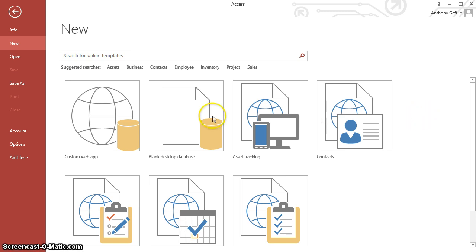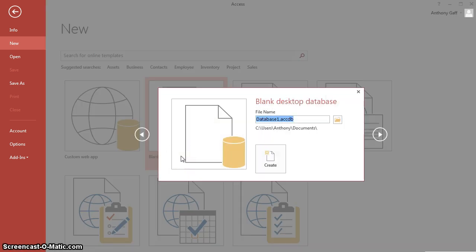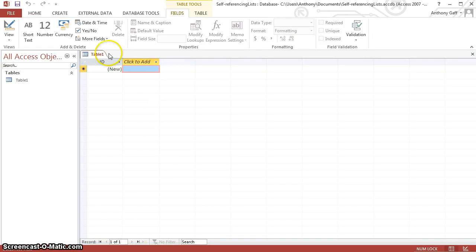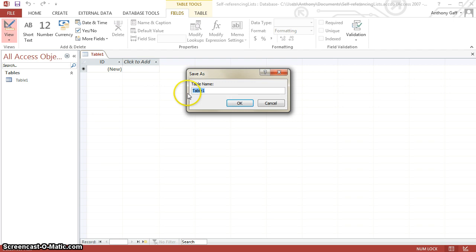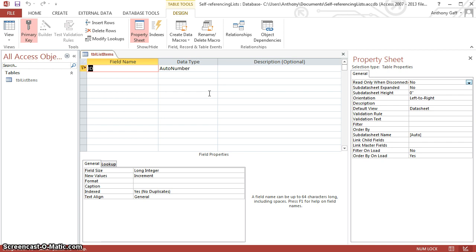With Access open, go ahead and go to a blank desktop database, and we will call this self-referencing lists. And the default table that Access opens for you, go ahead and switch that to design view. When you do that, we will name it table list items. And the first item here is going to be our list item ID.